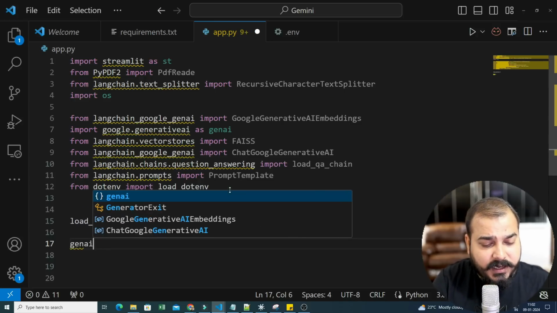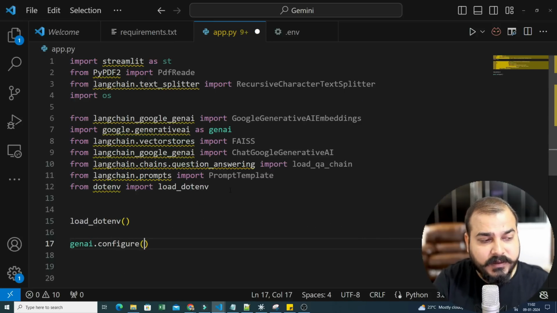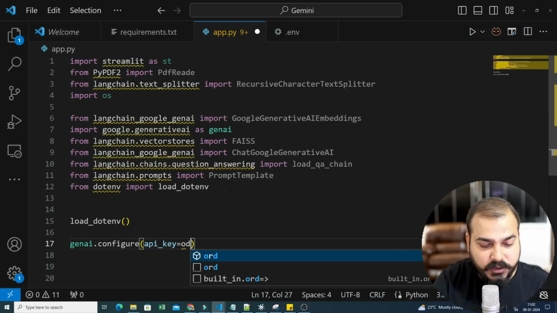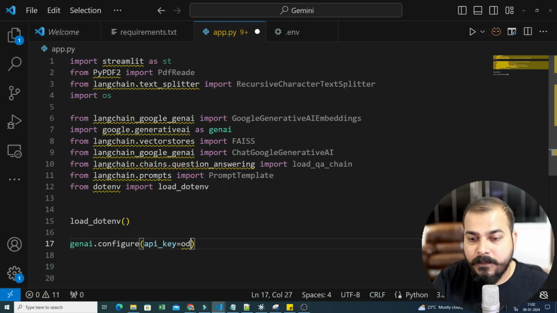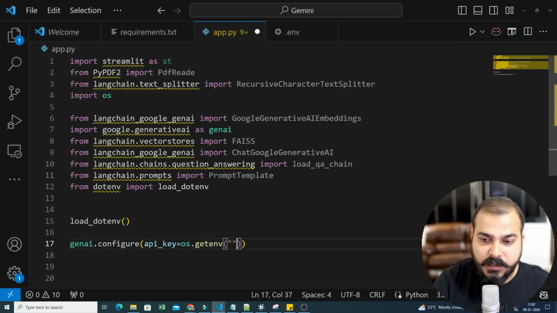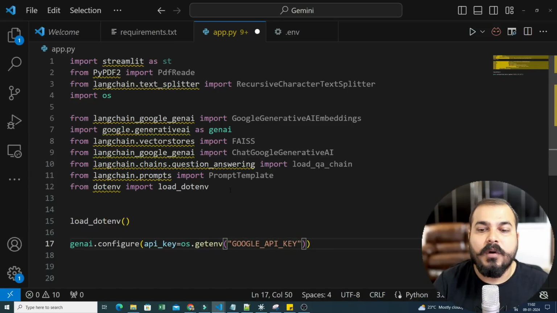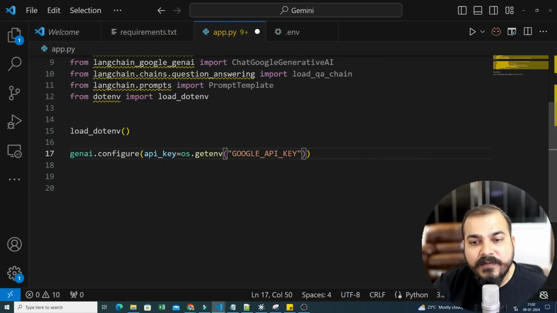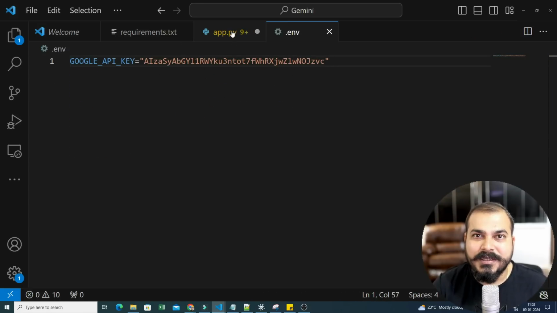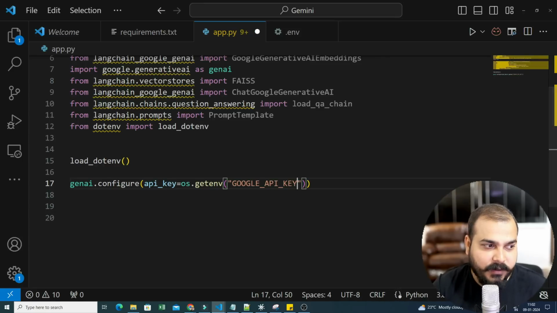Okay, and then finally I will write genai.configure because I need to configure my API key from Google Gemini. So I will write os.getenv, and here I will go ahead and write GOOGLE_API_KEY, because that is the same thing. So what we have done over here is that I'm configuring the API key with respect to whatever Google API key we have loaded in this .env file, or we have put in this .env file.